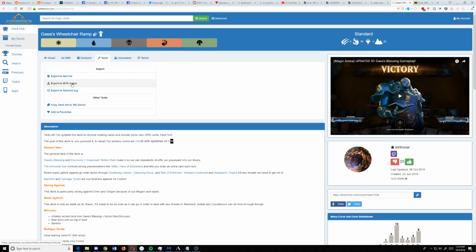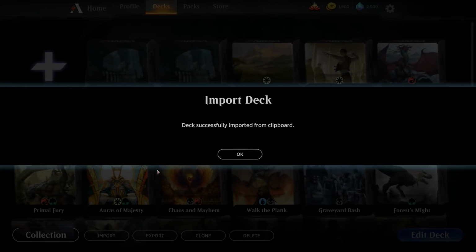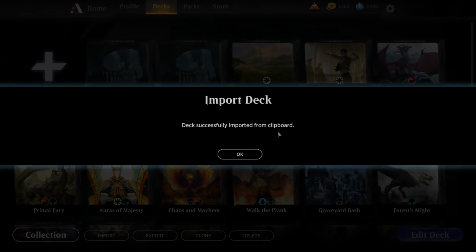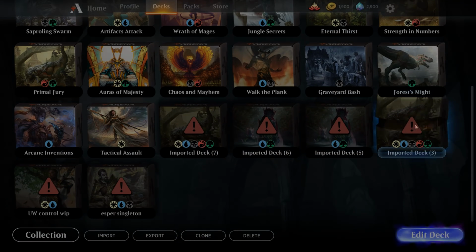After you've taken out everything that is in standard that's not in Magic the Gathering Arena, what's going to happen is you are going to click import and it's going to say deck successfully imported from your clipboard. And then we can go down to the imported deck.